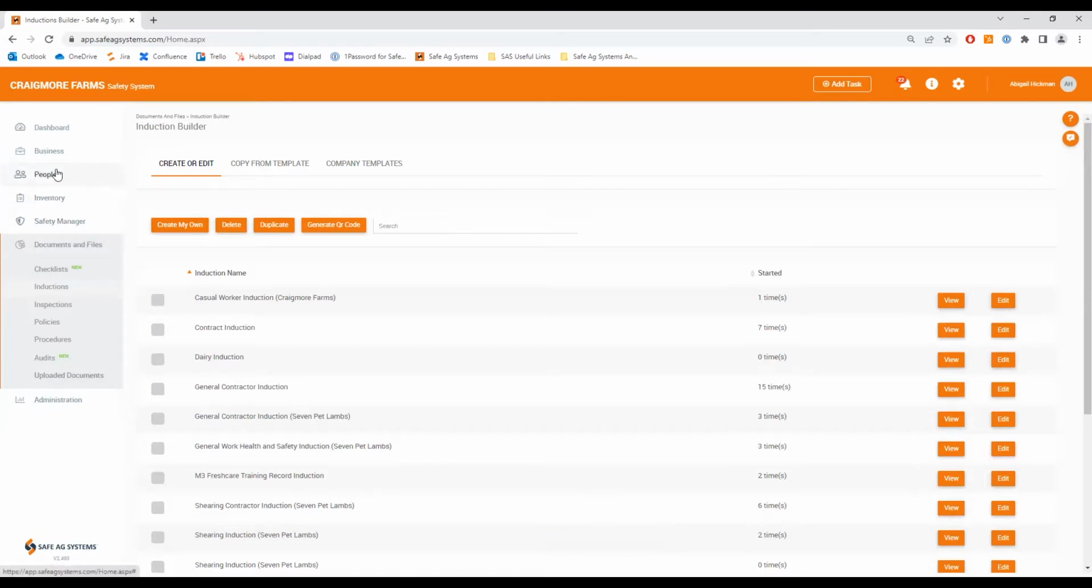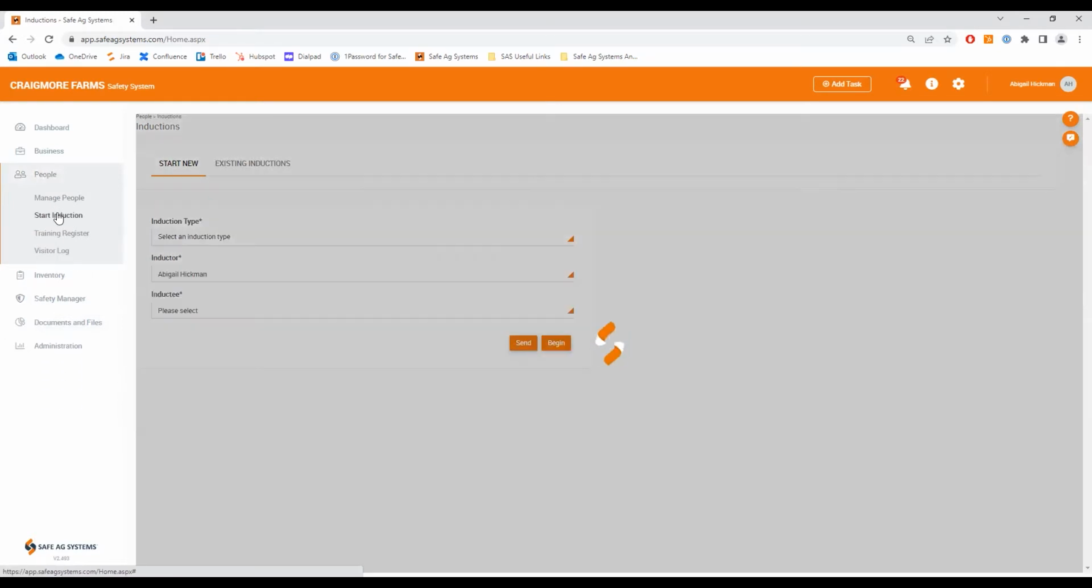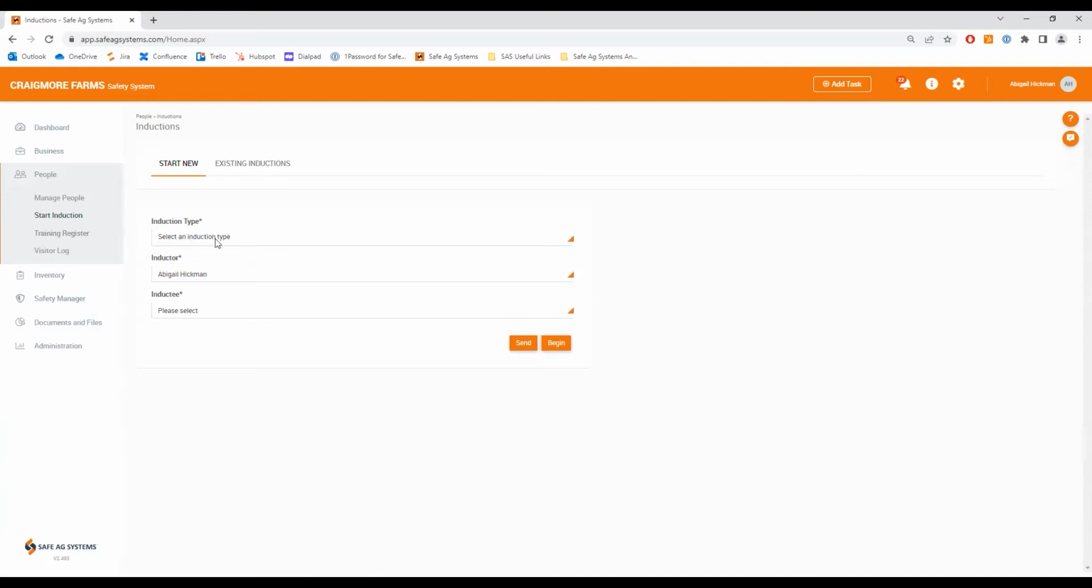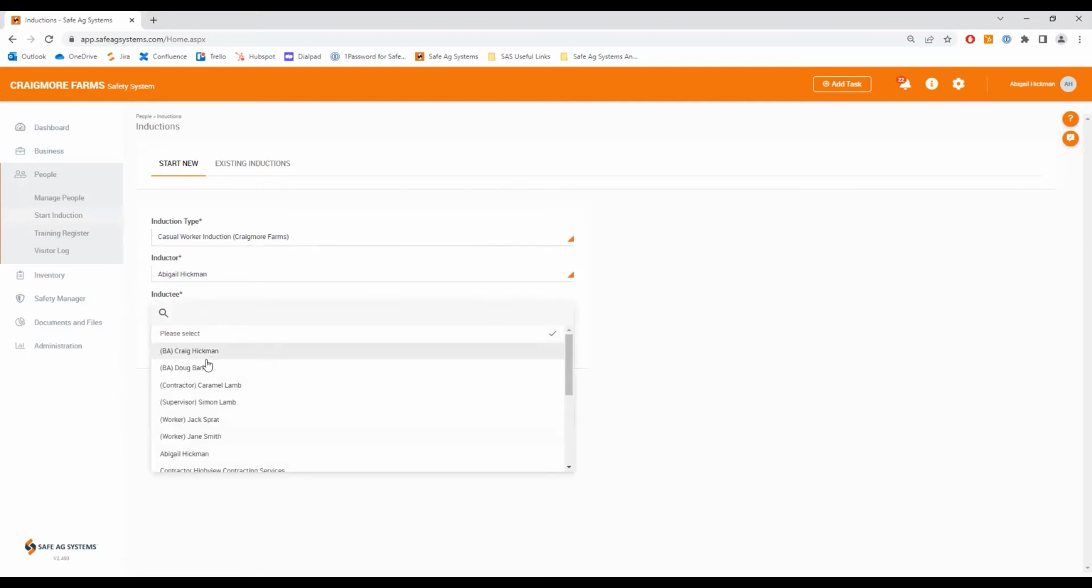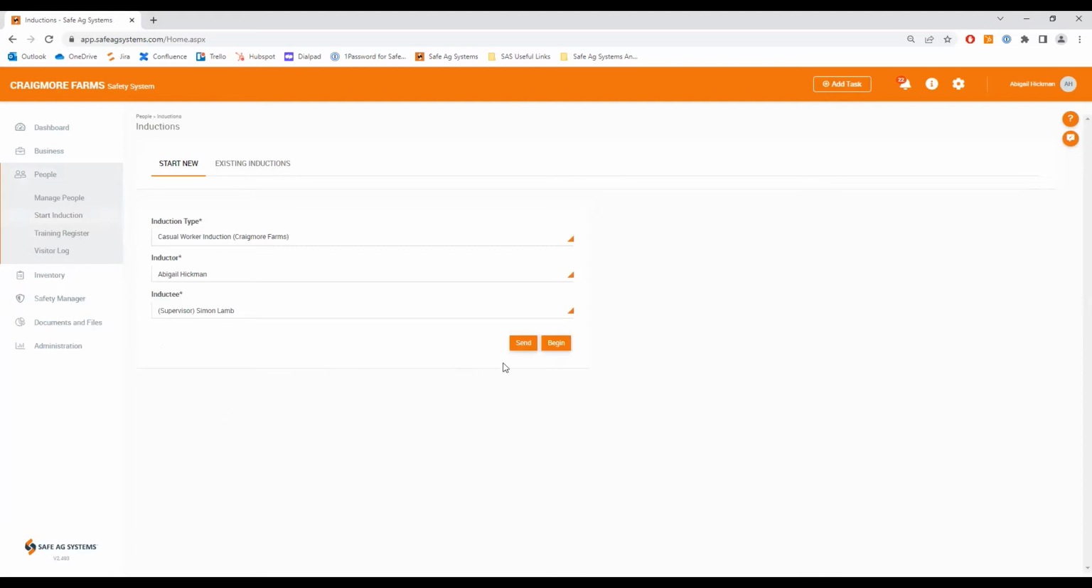To run the induction, I now come up under the People tab, click Start Induction, come in here and choose the induction that I wish to run, who the inductor is, which is myself, and who I wish to induct. If I select the Begin button, I will then be able to sit with my inductee and work through the induction. Keep in mind, however, that this induction I cannot get signed off. The individual being inducted must be the person logged on for them to be able to sign the induction.